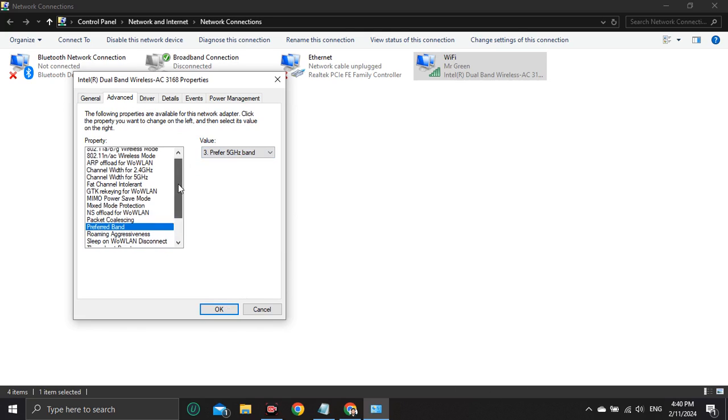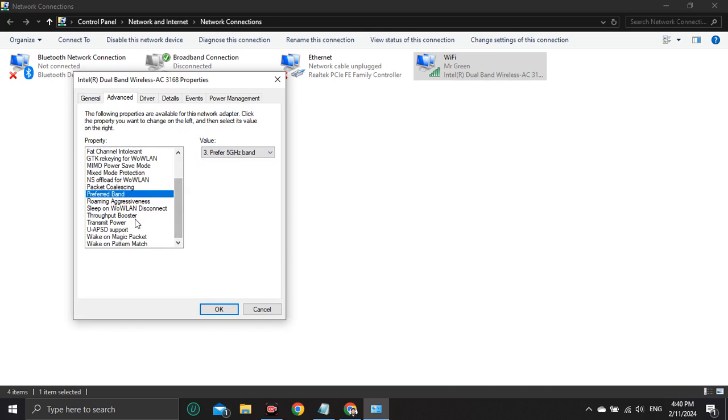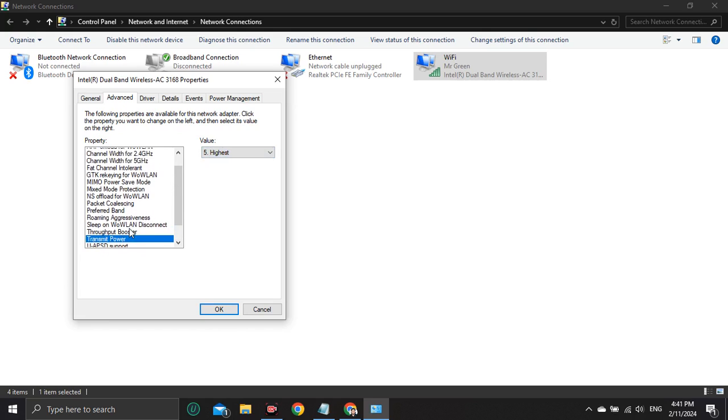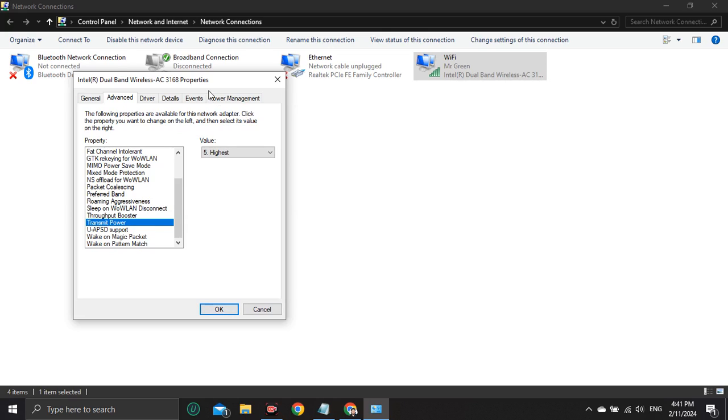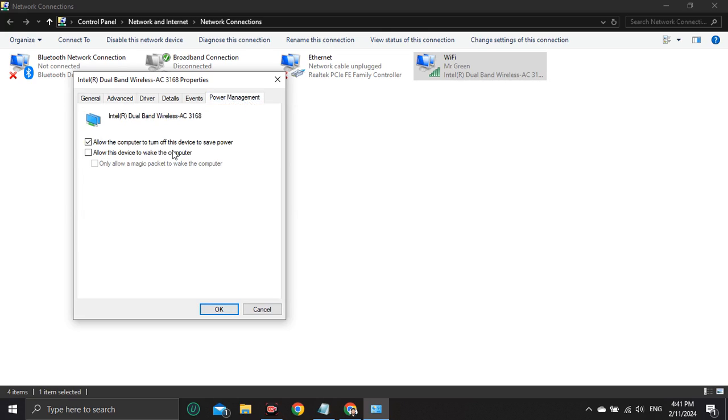Now if I scroll down, I'll find here roaming aggressiveness, this one, which should be medium low. Choose medium low. Then transmit power, which should also be highest. Now go to power management and uncheck this, allow the computer to turn off the device, and click on OK.